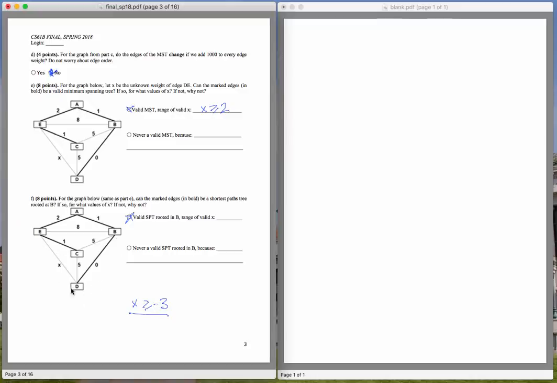Now let's consider the path to E. The current path to E is of weight 3, and the only way to get to E through x is first from D, and the shortest path to D is of weight 0. So we want 0 plus x to be greater than or equal to 3, which means we want x to be greater than or equal to 3. So as long as x is greater than or equal to 3, this path right here will still be a valid shortest path to E. So we have these two conditions, and the intersection of both of these conditions is simply x is greater than or equal to 3. So there we have our answer for the valid range of x.